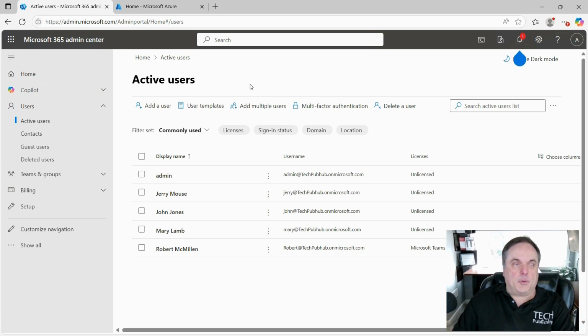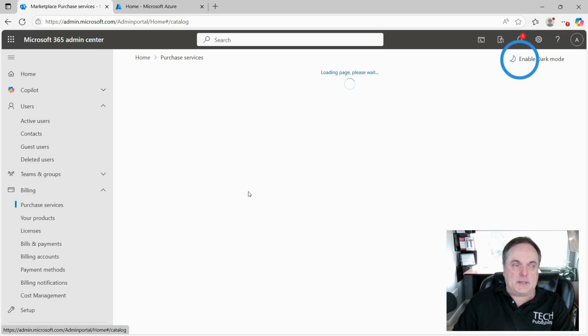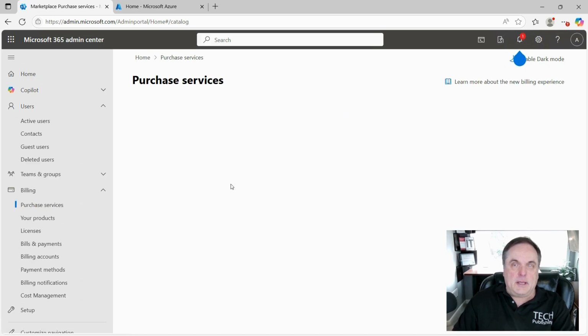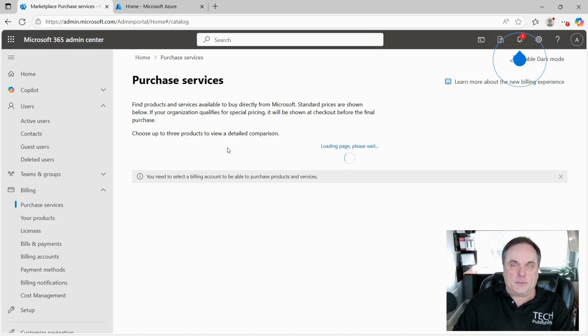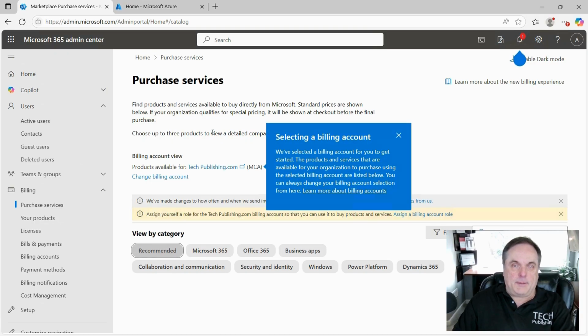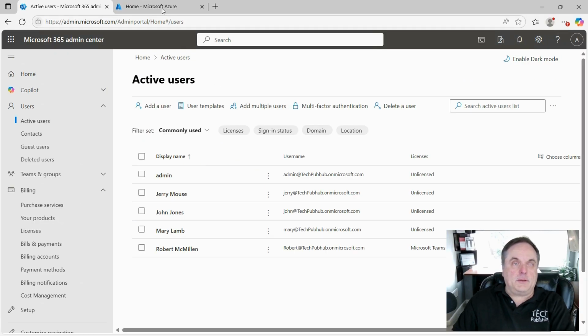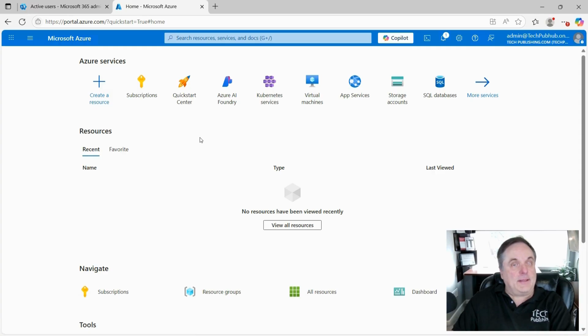I'm in the admin portal, and if I want to add some additional licenses, I can click on Purchase Services and start purchasing the services for my users and assigning them to them. However, if I want to obtain some resources, not licenses, then I would need to go into the Azure portal at portal.azure.com. Resources are different than licenses for various products in Microsoft 365. Resources include storage, virtual machines, databases, and other things such as that.